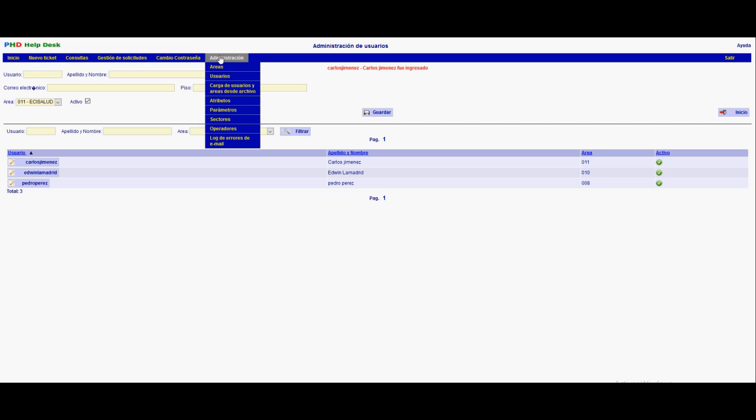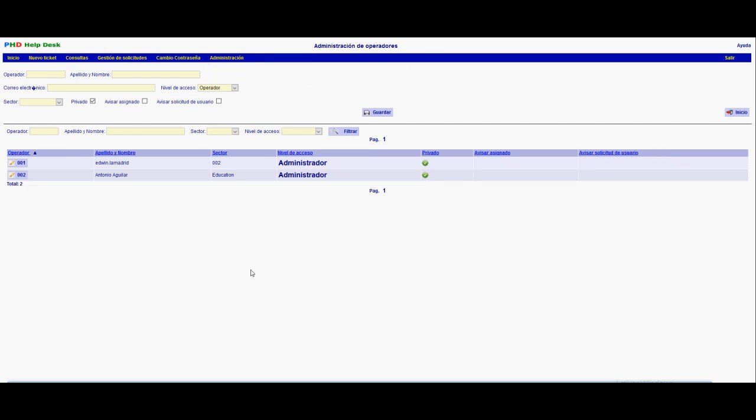In the same way, I can add a new operator. The operators are in charge of operating or administering the system, right? Save, and now we can see the new operator with the access level administrator.